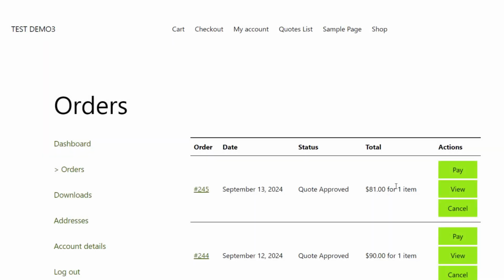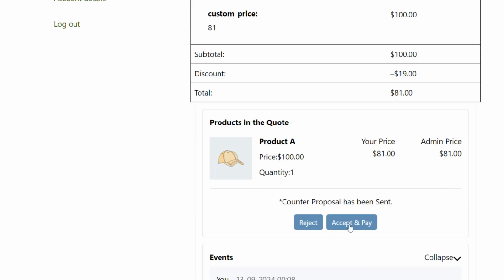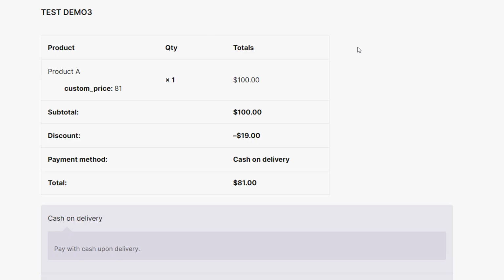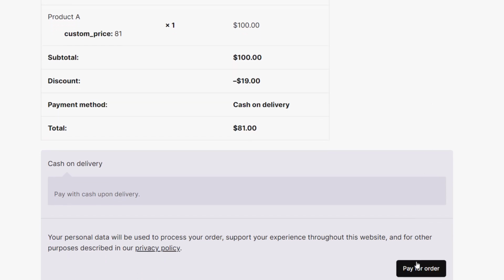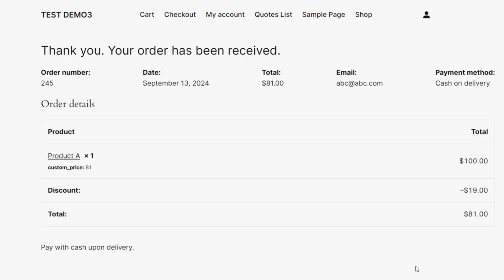On the front end, your customer can see the order status as approved. When they view the order, there will be no option for counter proposal. The counter proposal option will only be available to the customer if the order status is quote Under Negotiation. As this order is already approved, your customer can either reject the quote or they can accept and pay the agreed amount. Once they click on the Accept and Pay option, they will be redirected to the payment page to complete the order. Hope you have understood the process of providing the negotiation option to your customers.